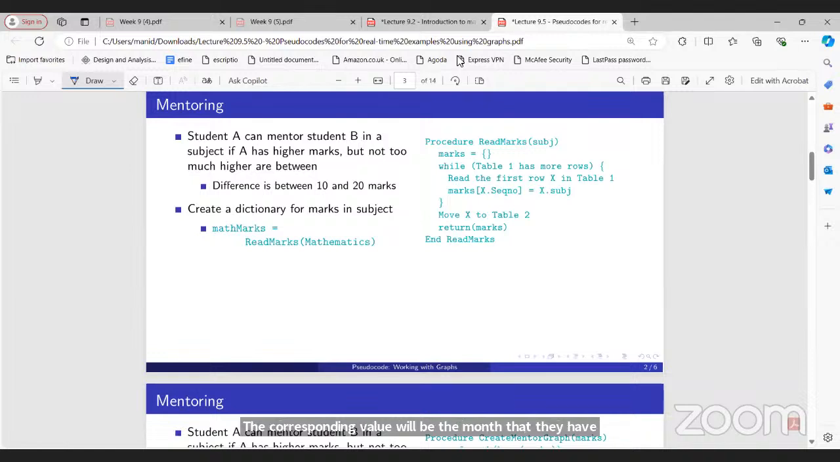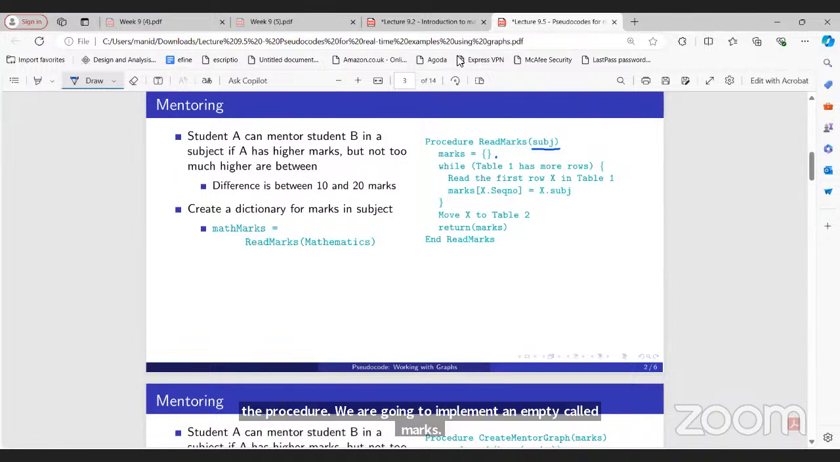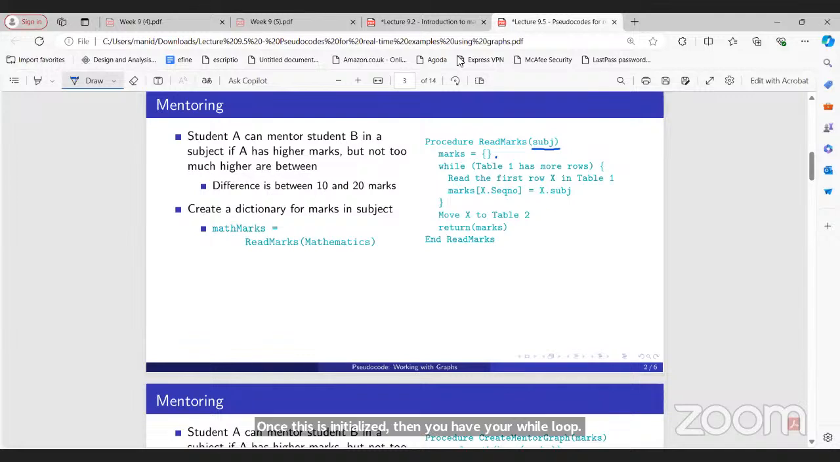So how are we implementing? Just a simple procedure, read marks subject. Here in subject, you can pass any subject as a parameter. Then inside the procedure, we are going to initialize an empty dictionary called marks. Once this is initialized, you have your while loop. This while loop is traversing through which dataset? The scores dataset. Table 1 with more rows is nothing but the scores dataset only.